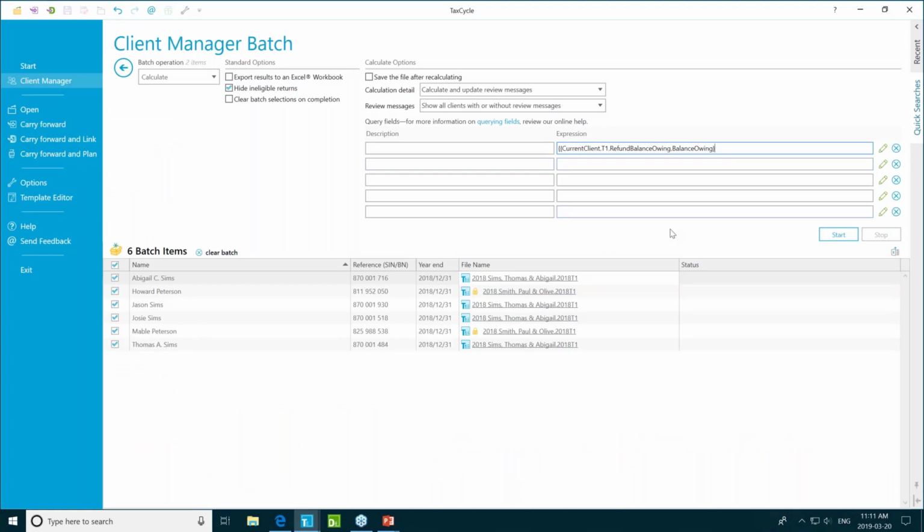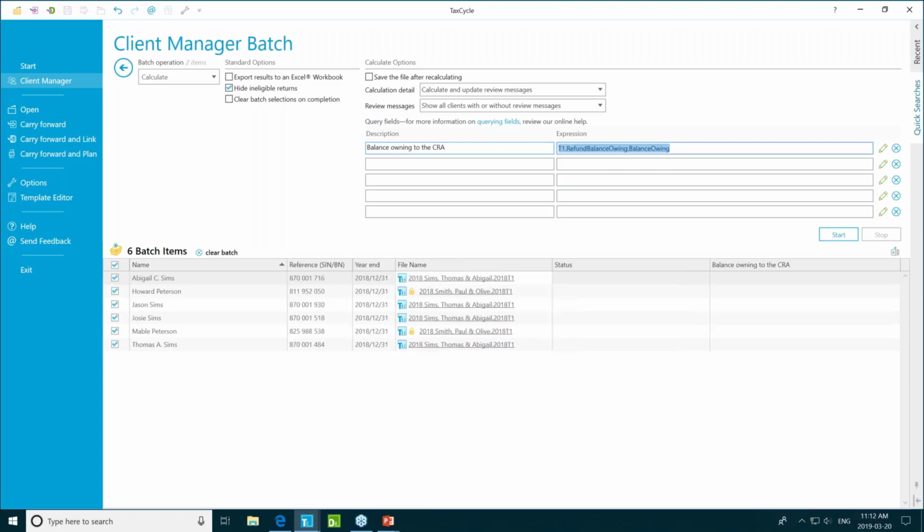I'm going to remove the curly brackets. It will work with them. I just like to keep it nice and clean here in my view. I also have the option of removing the current client because the batch will infer that it is the current client within the return that we're wanting to look at the balance owing field. So I can give this the description CRA. So now that I've added my description, you'll see that the batch calculate has dynamically added the column for this particular query.